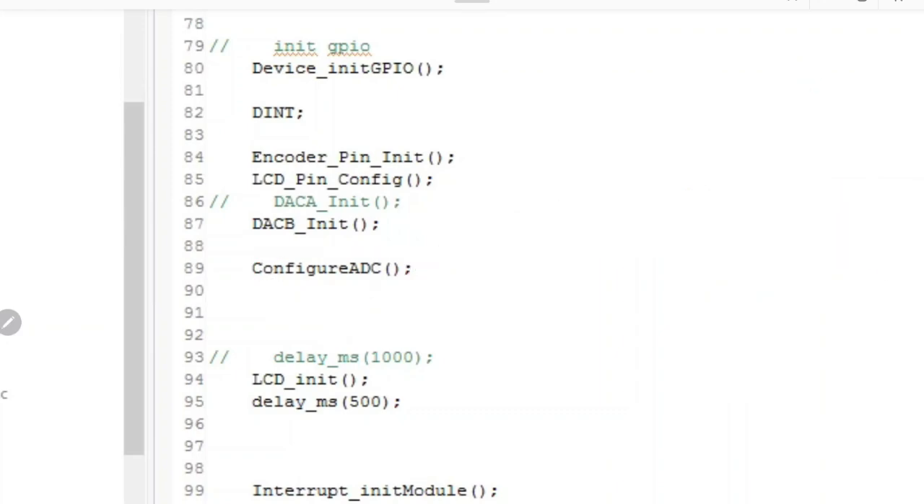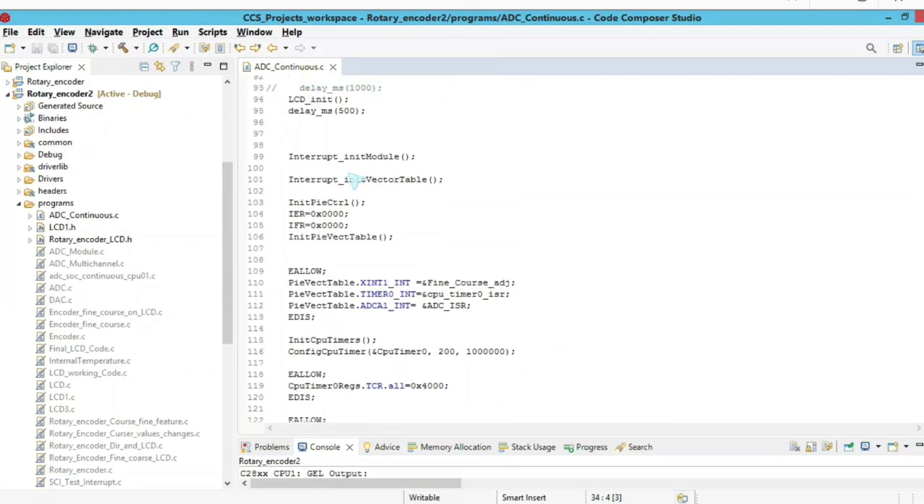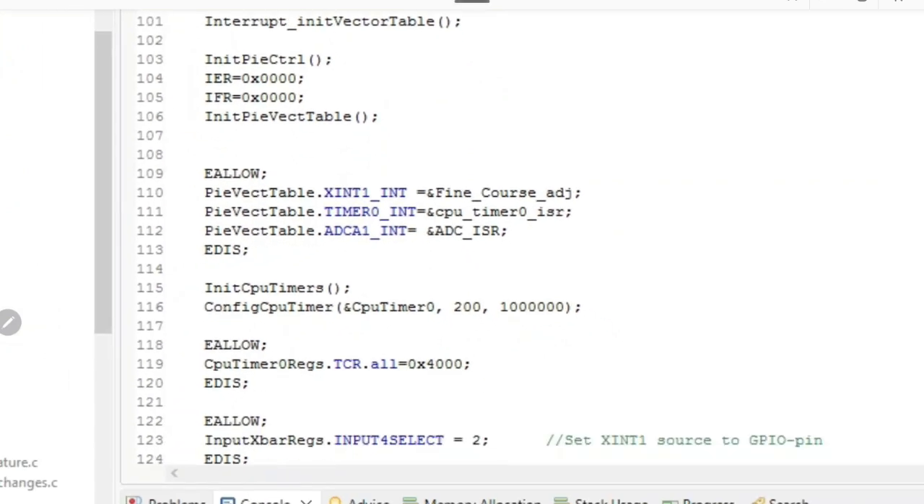Okay, so next we have to call the interrupt initializations. This is the interrupt init module, interrupt vector table, and interrupt control register. Now for the ADC ISR, we have to set PieVectTable.ADCA1_INT equals address of ADC_ISR.